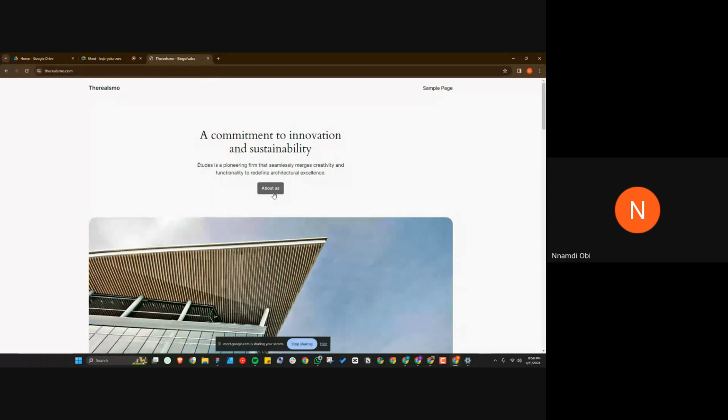Hold on. I want to connect my hard drive to my laptop so I can be able to get some details.